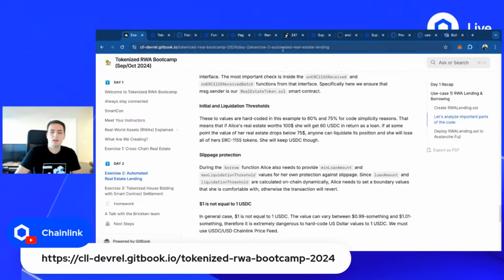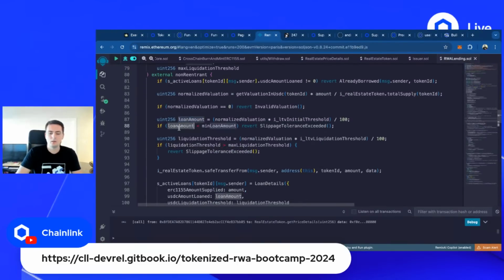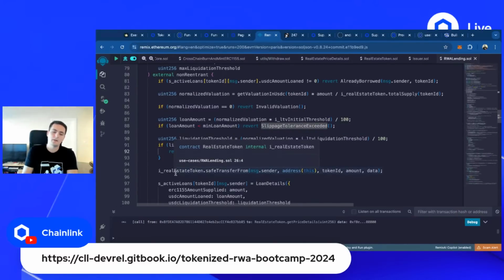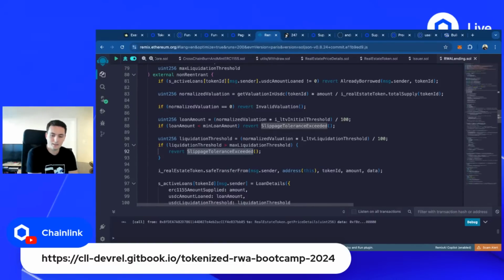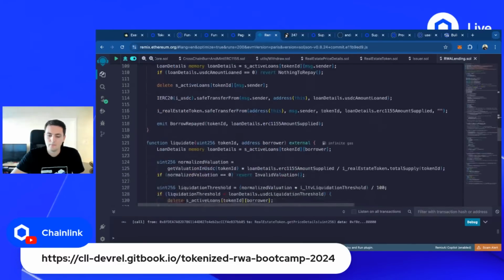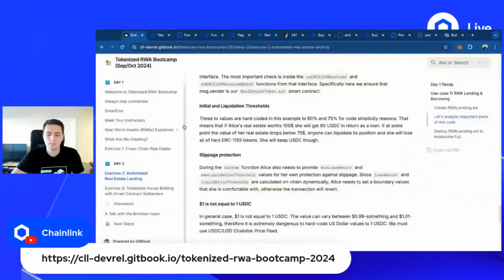Pretty standard stuff, and the protection is extremely simple. It will calculate the loan amount. If the loan amount is less than the minimum loan amount, the transaction will revert, so nothing will happen. The same goes for slippage protection for the liquidation threshold. If the calculated liquidation threshold is greater than the max liquidation threshold, again, the transaction will revert. And this is slippage protection, essentially. Okay, cool. So that's for slippage protection.